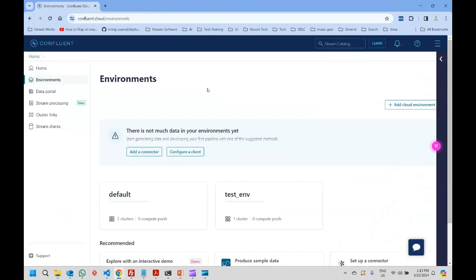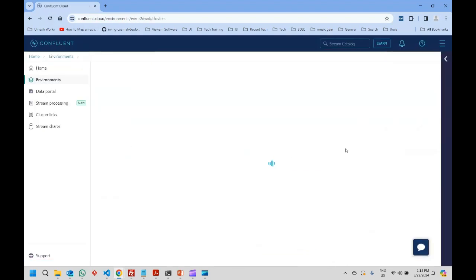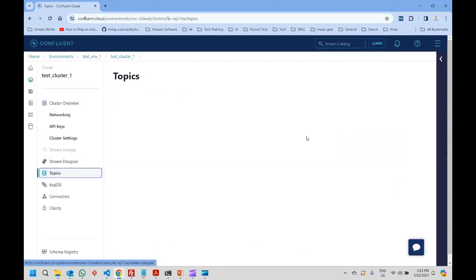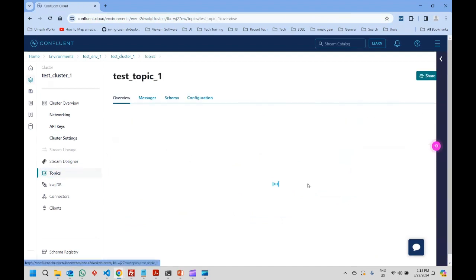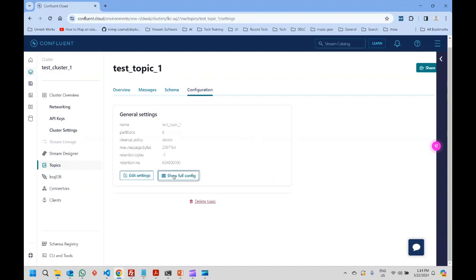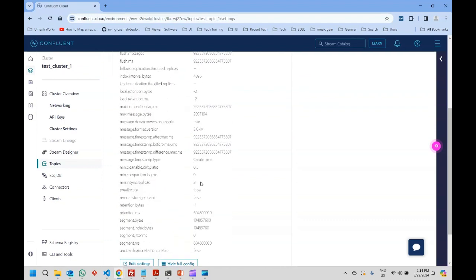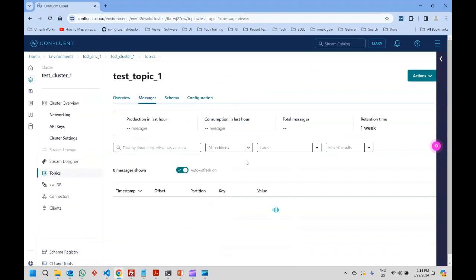So now I'm going to my Confluent page. I refresh this. So I got my test environment one, and it has got the test cluster. I'm going to go to the topics. And currently, there are no messages in the topic. You can see the configuration here, and you can see the number of partitions. It's six. Min in sync replicas is two. Now I can start adding messages.